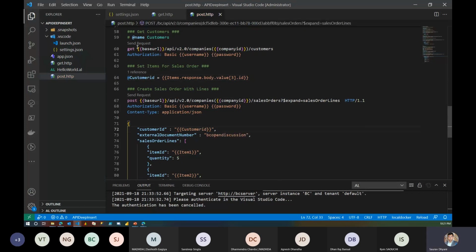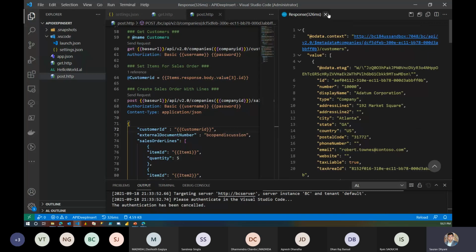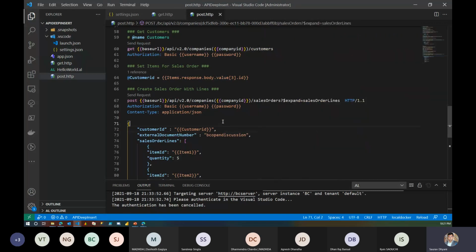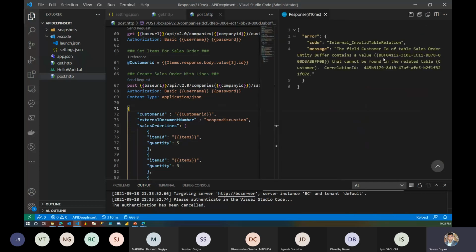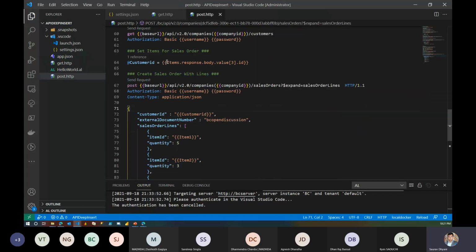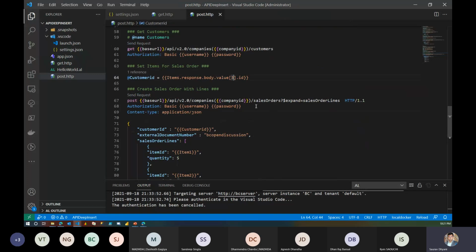Let me get the customers again. This gives me customer, and I'm hoping I have the IDs for item. Okay, let's do a request. The sales order entity buffer contains a value that cannot be found in related table customers. Okay, let me change this to get the first value. Is it that error or is it something else?